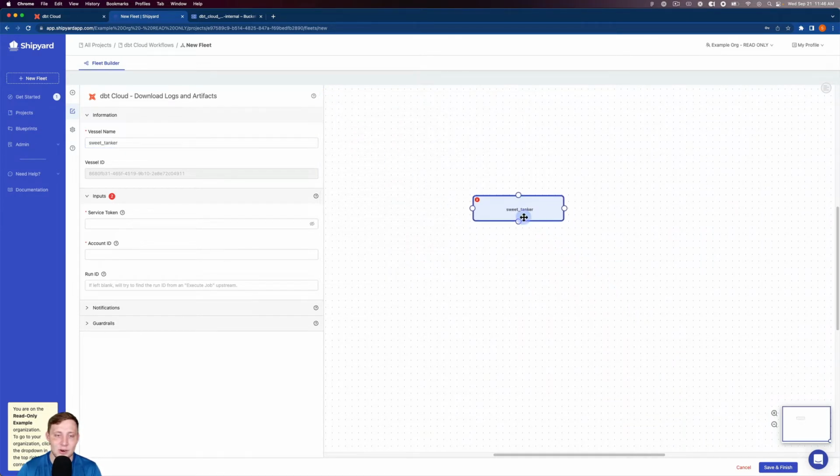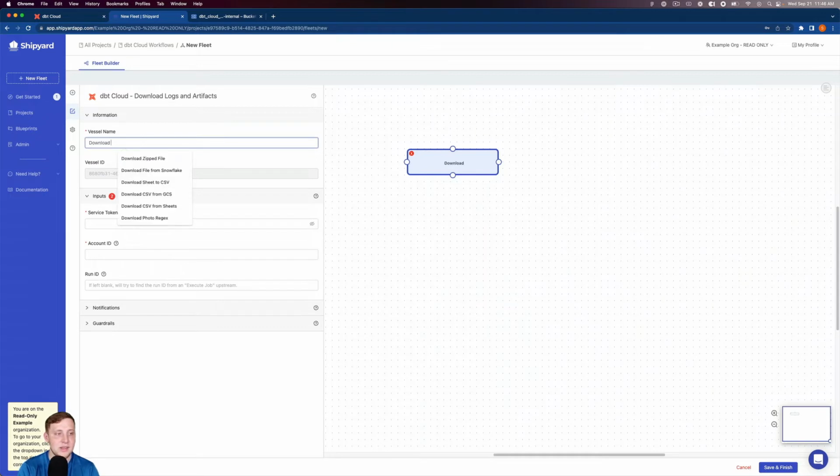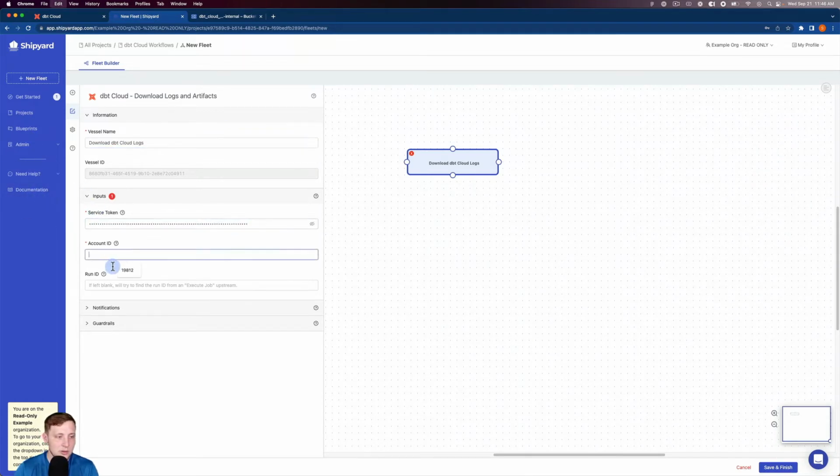So you can see the vessel was created for us. I can name this Download DBT Cloud Logs. And for this, we need our service token. We need our account ID. And we also need our run ID.